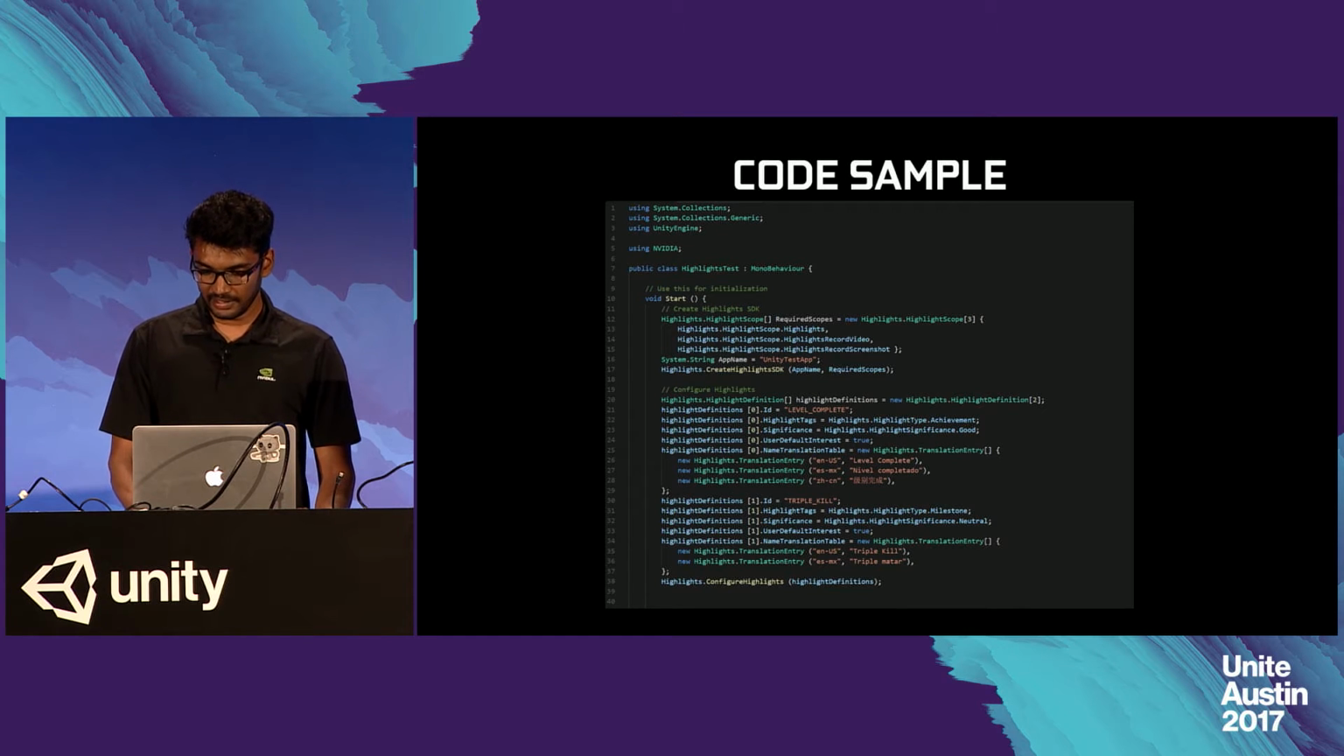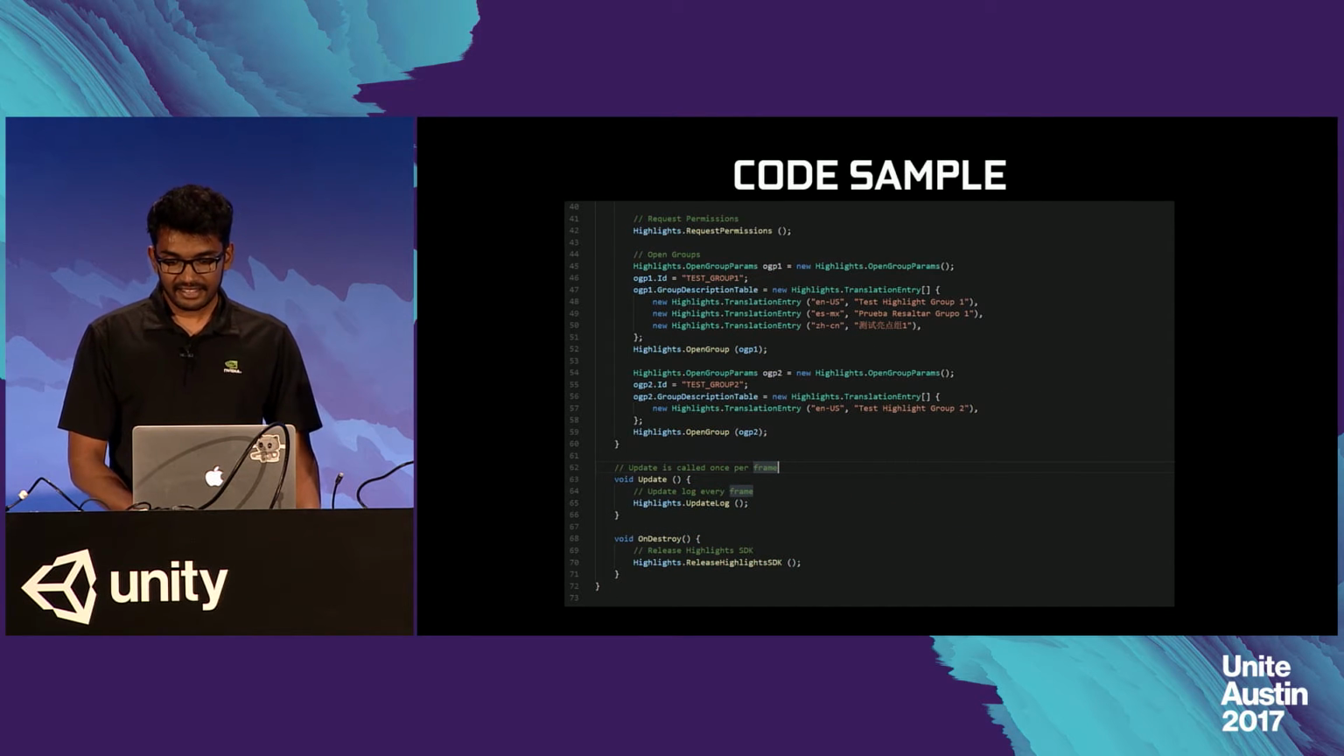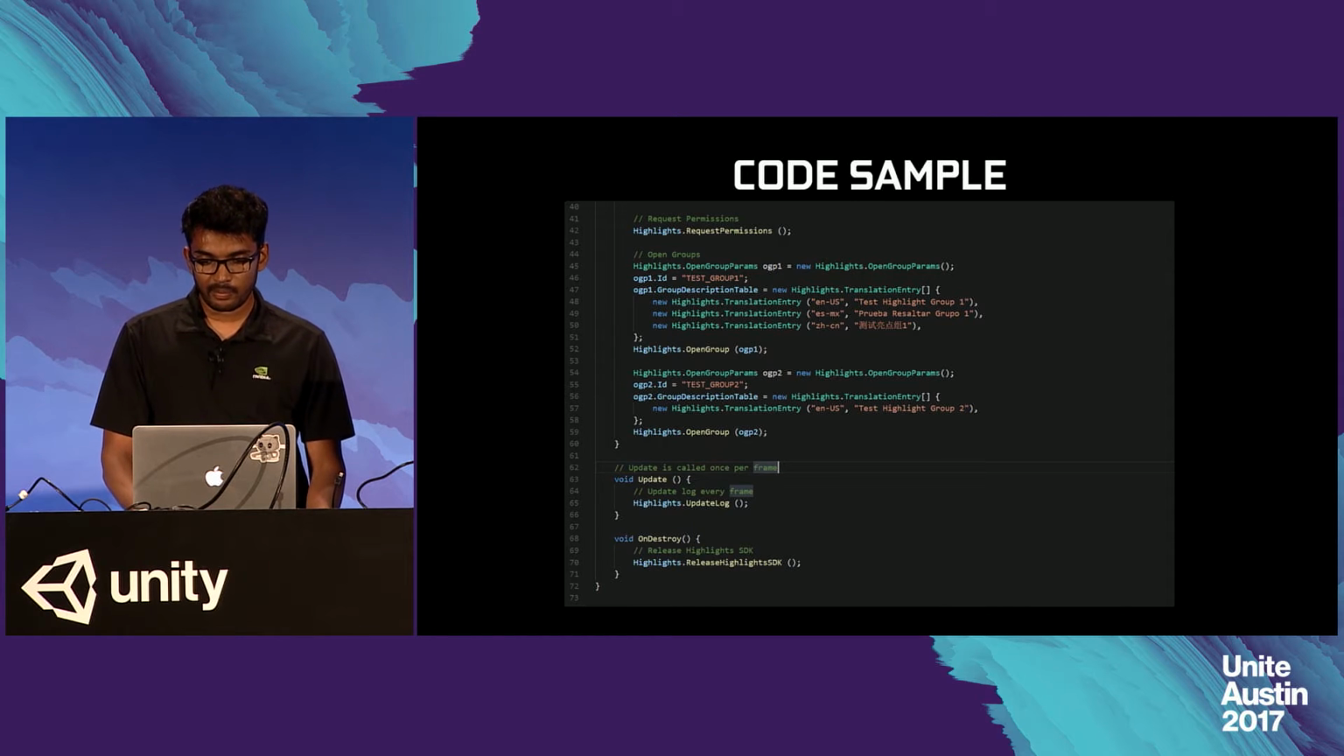Once we have this array in place, we go ahead and make a call to configure the highlights. The next step after that would be to request the user for permissions. It is during this function call that the user is presented with the dialog to provide permissions for highlights capture, in case permissions were not already provided earlier. This function call can happen during initialization or any time later during the main session in order to provide the screen to the user in a non-intrusive manner.